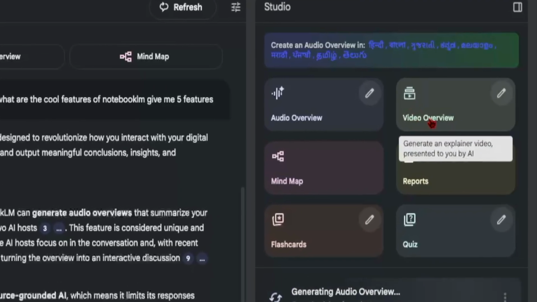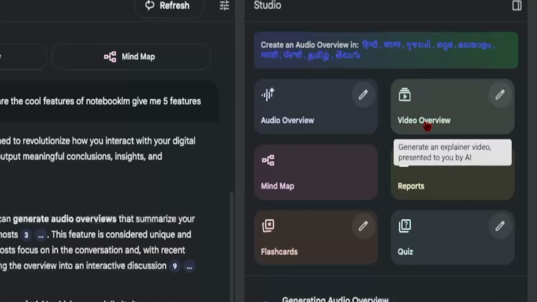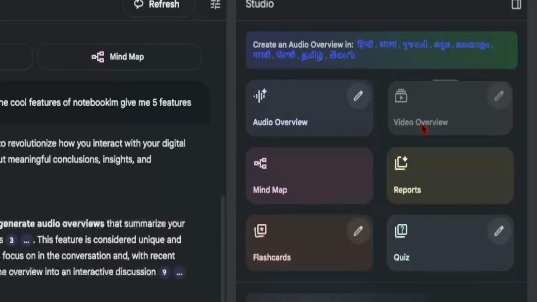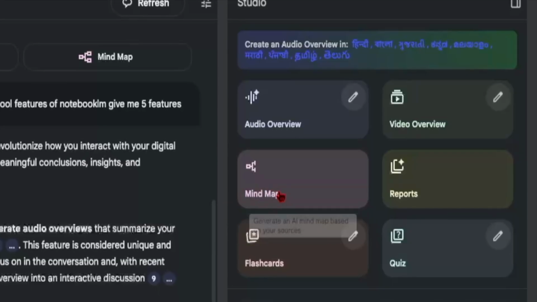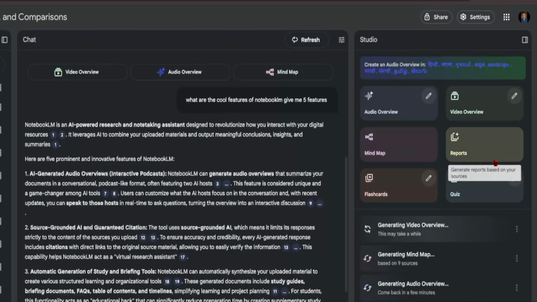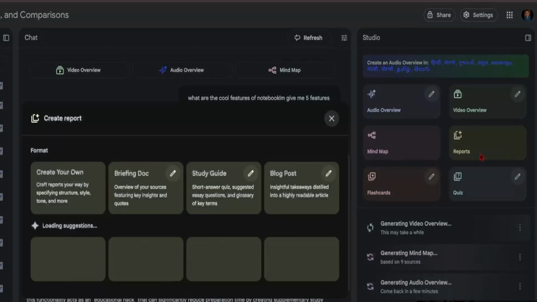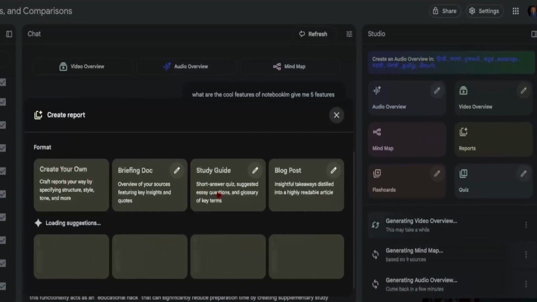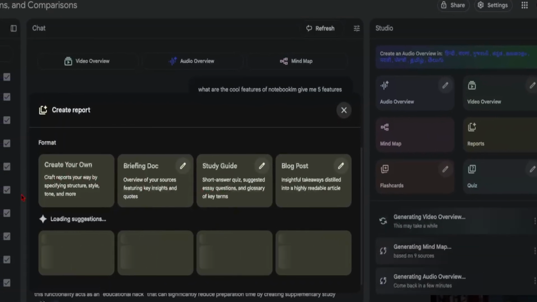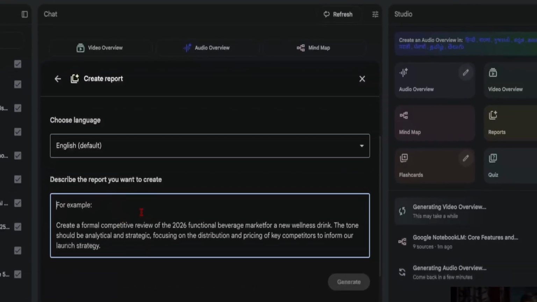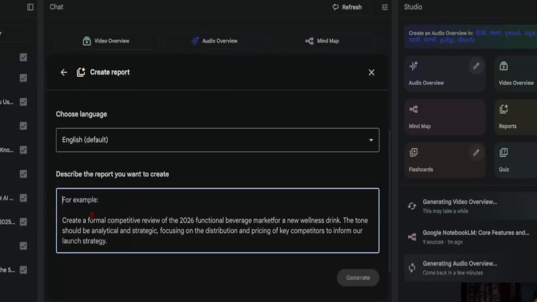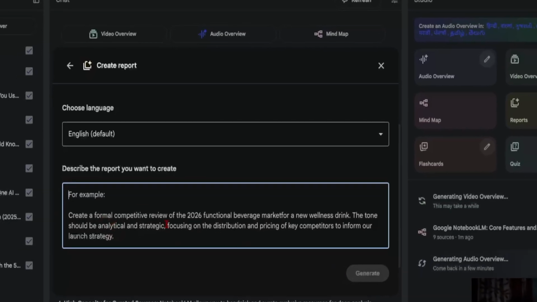Similarly, it's a video overview. It takes a bit more time. You can start using this as well. Then there is mind map, and also you can generate reports. So depending upon the format, you can start choosing from these particular things. And if you want to describe or let the LM decide, depends.